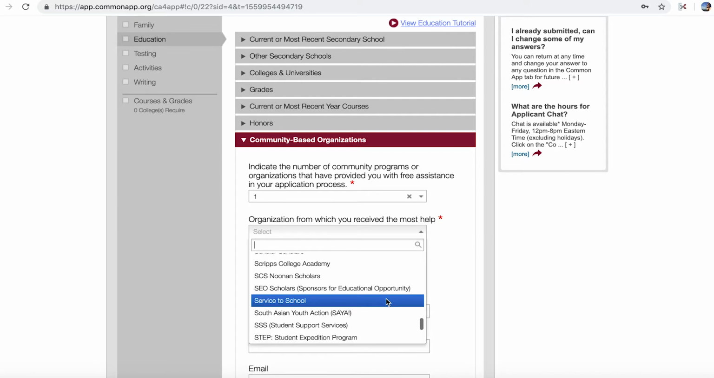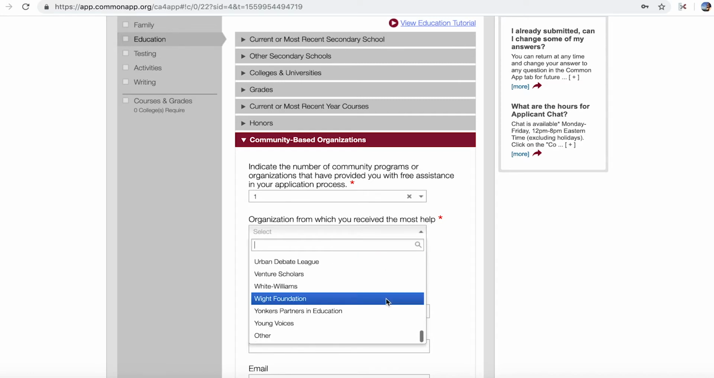Like, for example, I was part of the Johns Hopkins Center for Talented Youth, so I listed that one. You also don't want to put here the names of the private college counselor you might have worked with, or a tutor, or anything like that. Like, if you're working with me, you wouldn't put me down or anything like that.